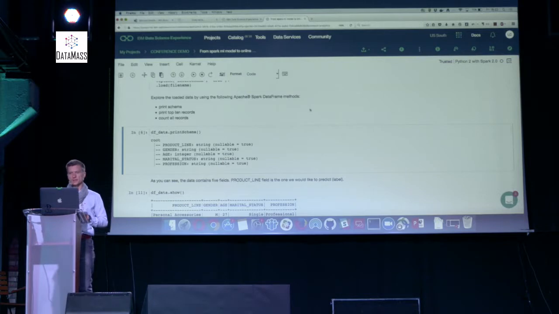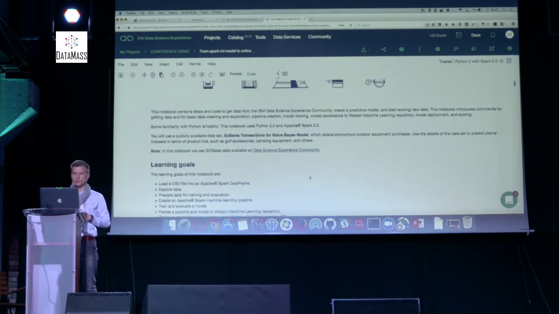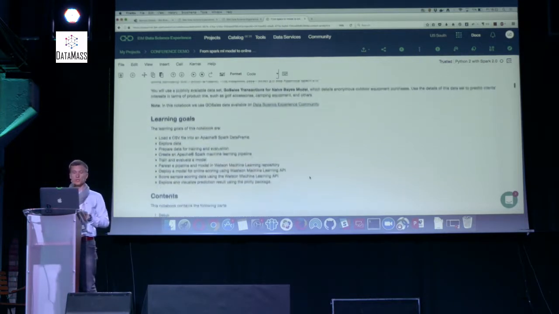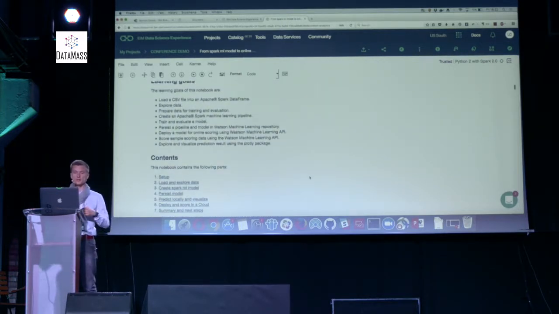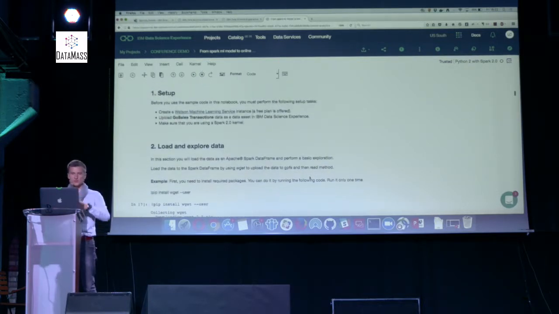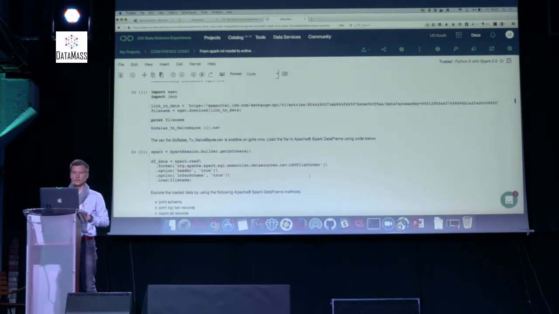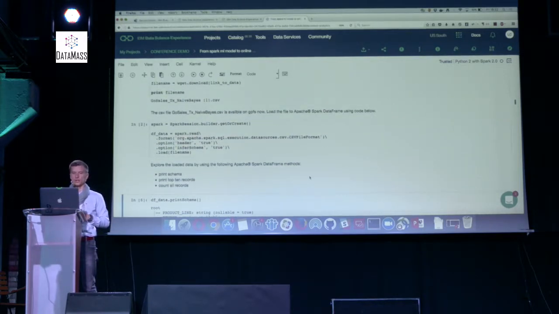So as a data scientist, I like Python. I'm a Jupyter notebook fan, so let's go through this simple Jupyter notebook to create a model and persist it into the Watson Machine Learning service instance on Bluemix. So I'm gonna skip these setup steps. I already got the data downloaded. The data came from the community I was showing before.